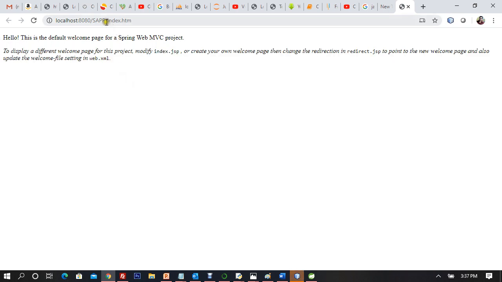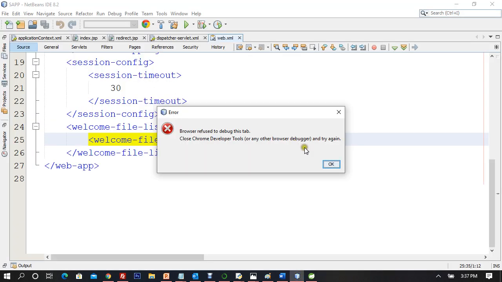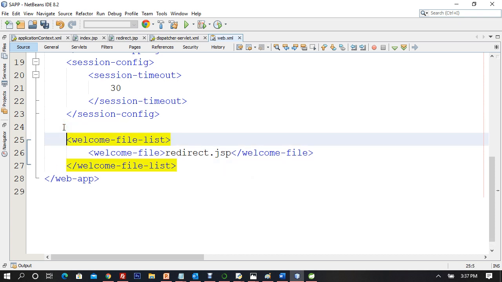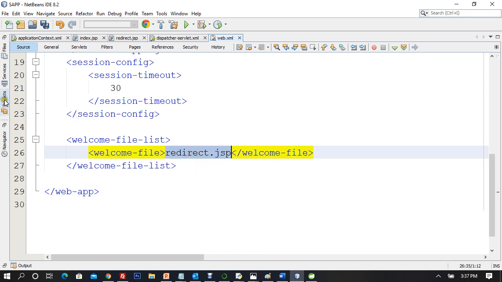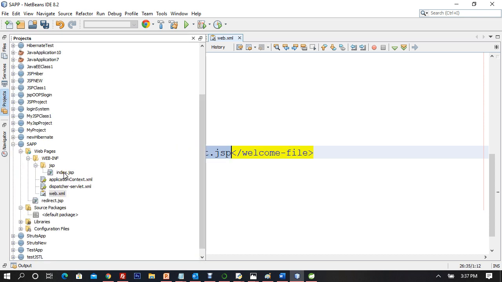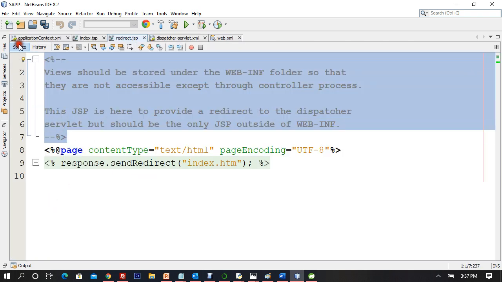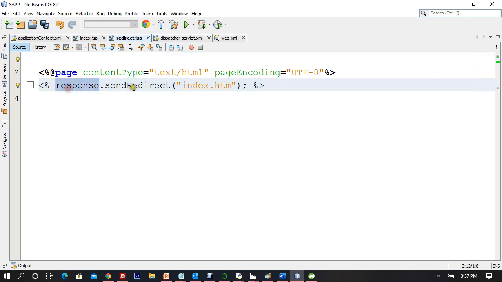So we understand it, and the file is index.htm. But wait a second, what happened? The welcome file list, which you're already aware of, is what you want loaded when you load your web application. Now if I go directly to redirect.jsp, let me see what it actually does. All the JSPs reside inside this JSP folder. But wait a second, we have this redirect.jsp here. Let me delete the comments. What is happening here? Nothing. It's just response.sendRedirect to index.htm.